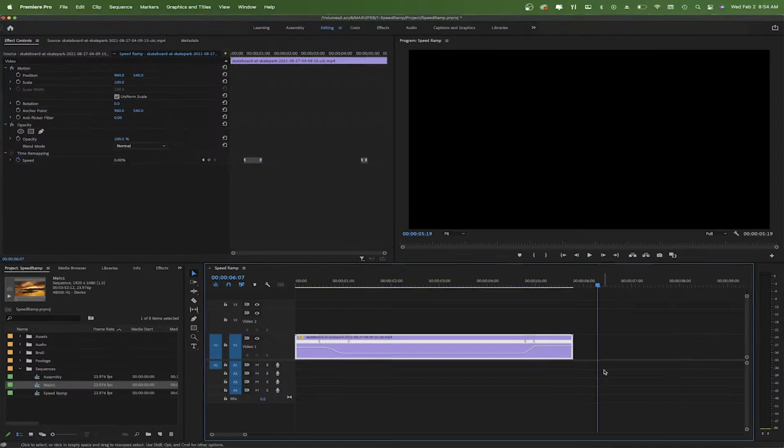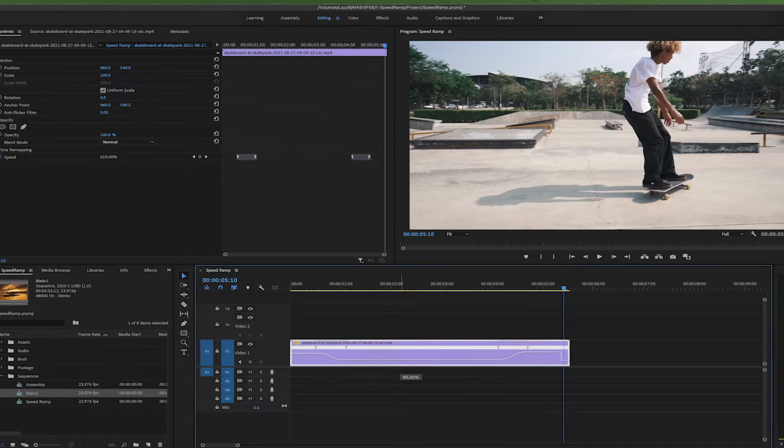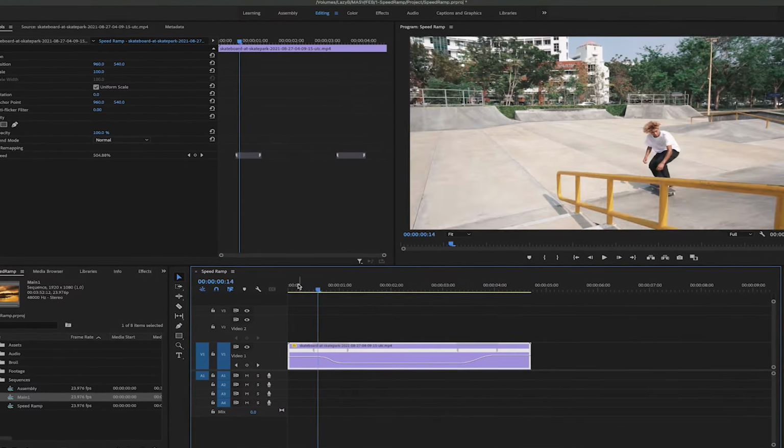How does that look? You can keep polishing the ramp by moving the keyframes to adjust the duration of the transition and by trying different speeds to achieve the effect you want.